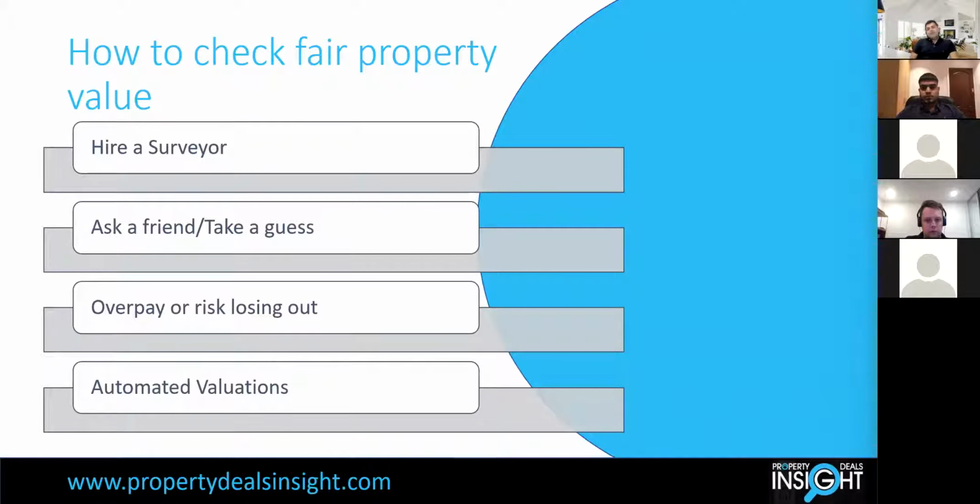So how do you check what is the fair value of a property? One option is you can hire a surveyor, but if you're like me, who looks at hundreds of properties before finalizing on something, you're possibly going to be spending a lot of money on surveyors. So you don't want to do that unless you're later in the day. Or you can ask a friend, taking a guess. I don't think we would suggest that's a very wise strategy. And the other option is you end up paying whatever they want, or you risk losing out.